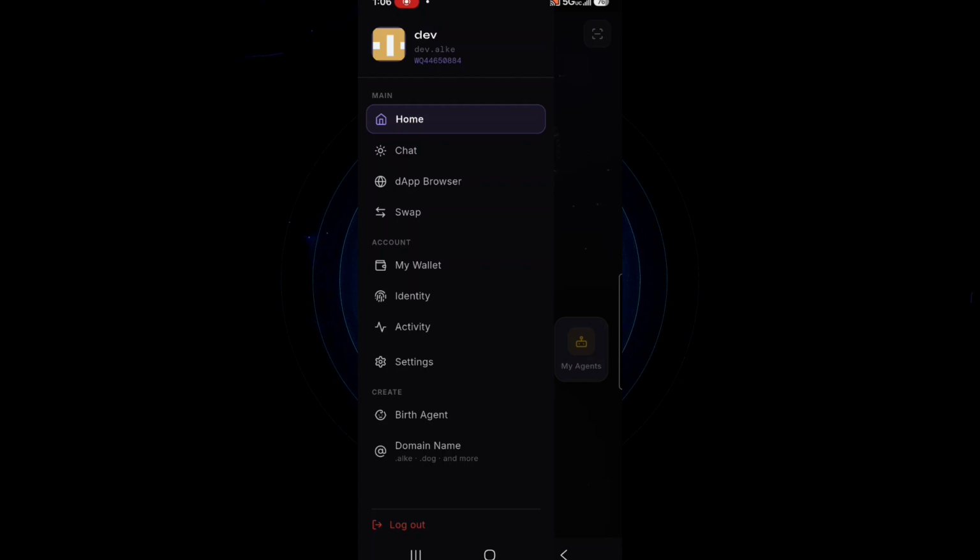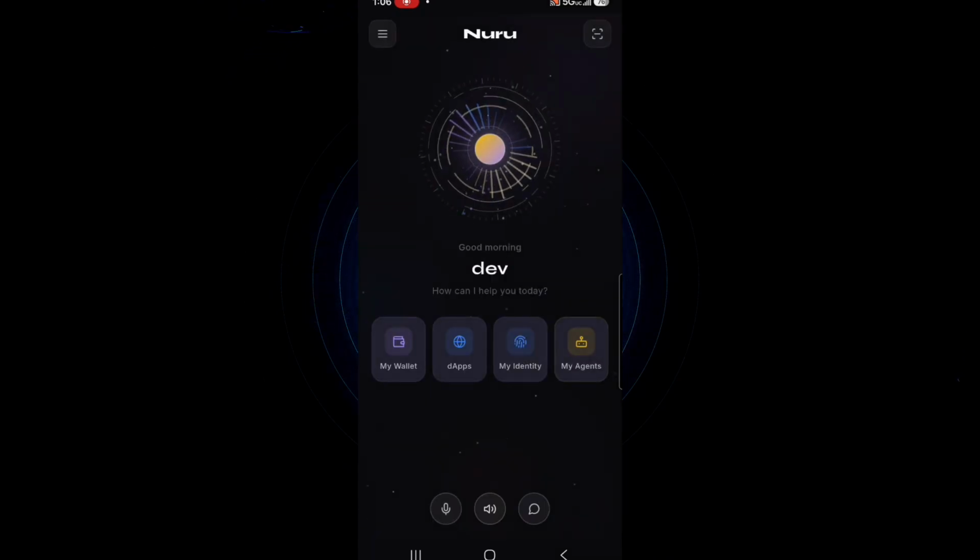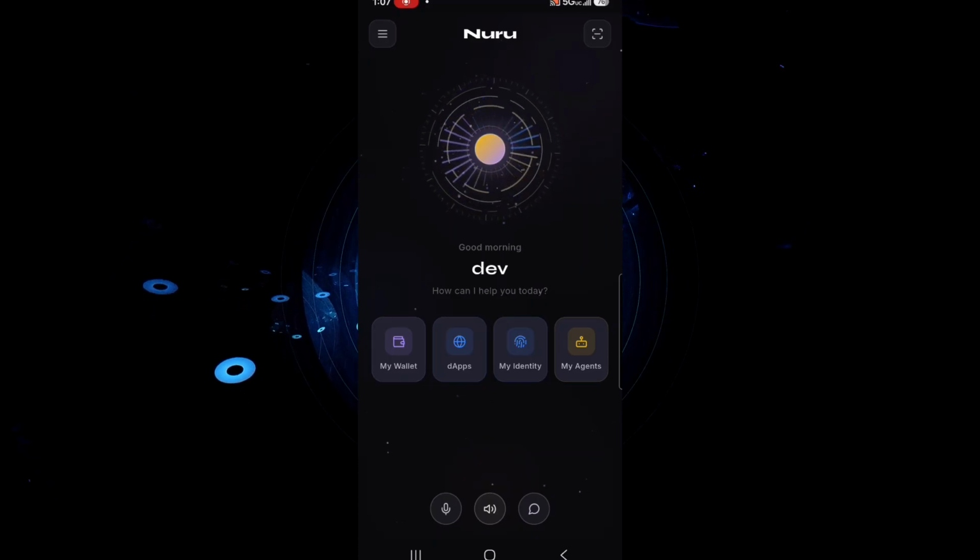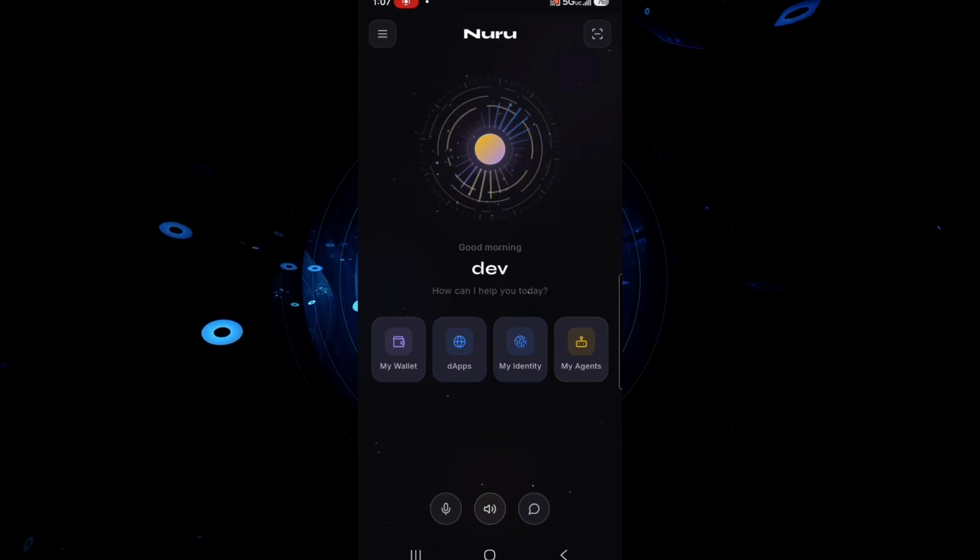Yeah, so pretty much this is it, guys. And one more thing, if you want to scan QR codes, look at the top right of the Nuru screen, you'll see a little scanner. So just in case you want to scan a QR code from another person's phone, you can use that, and then you'll be able to grab that information to use in Nuru.